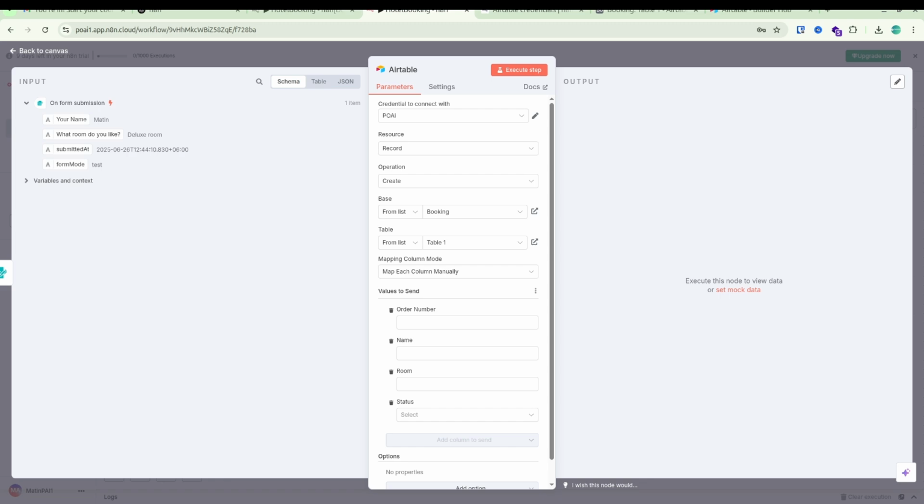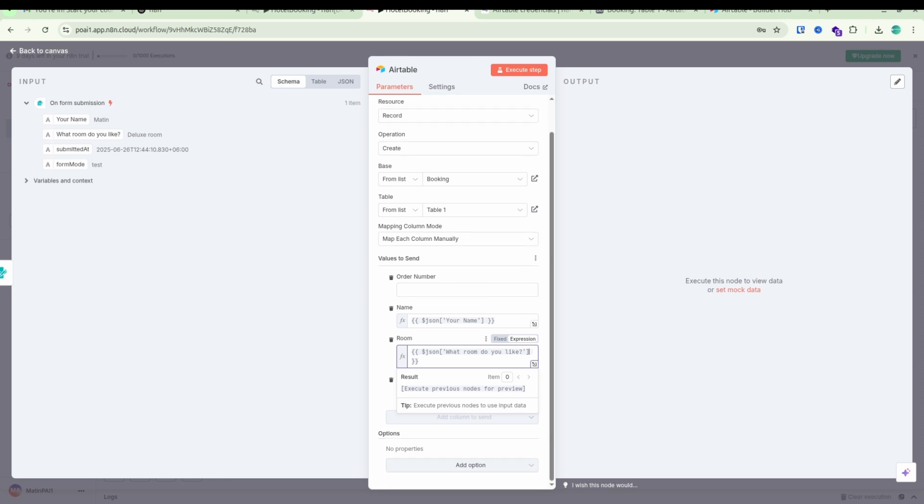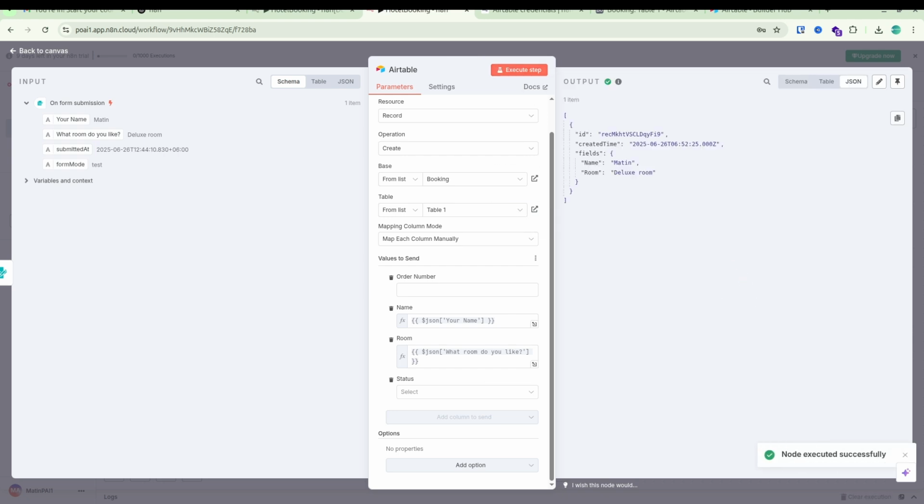We just drag your name to the name field, and room, what type of room name is room name. Your name, drag what room, drag to room. What room do you like? Drag, and its dynamic value is from execution. It will be set as a dynamic value from the input form.